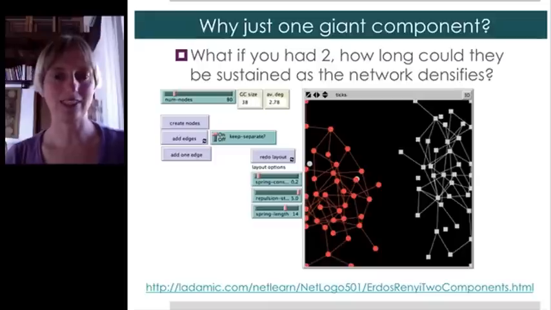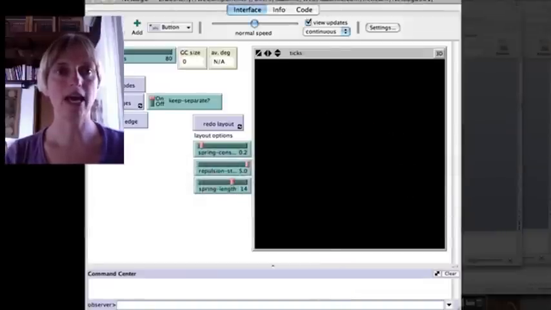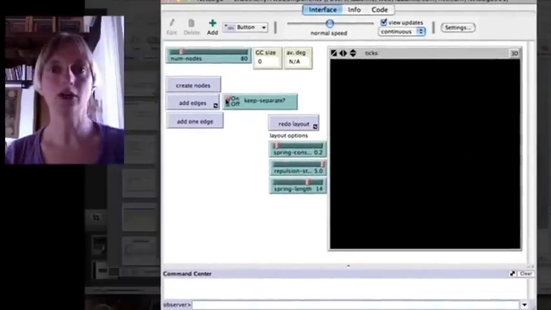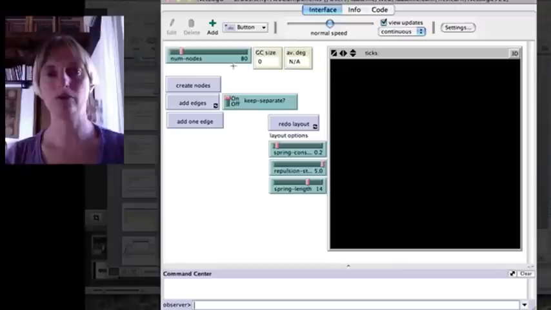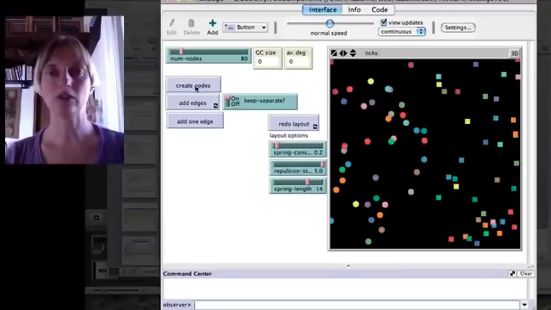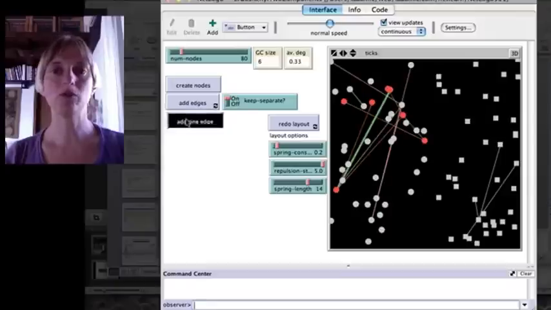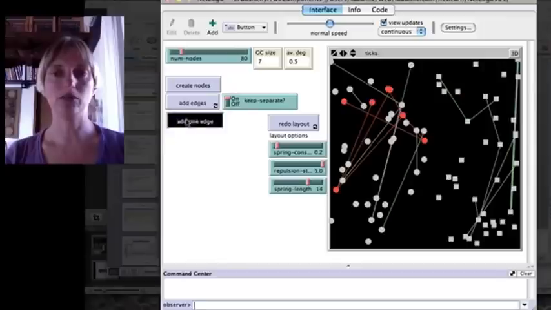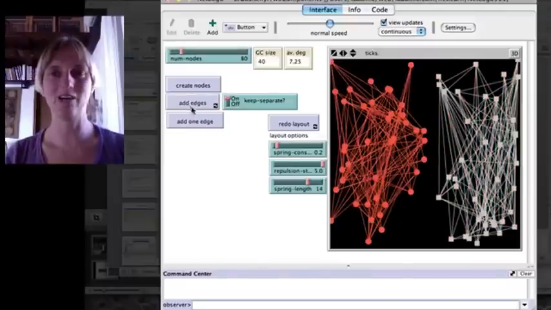So what I'd like you to do is to look at this particular NetLogo app with 2 components. And what you'll be doing at first is you're going to keep them separate. So this switch is going to be on, and you can select some number of nodes. 80 is fine. And then we're going to create the nodes, and you're going to have the circles and the squares. And while you're keeping them separate and you're adding edges, say 1 by 1, they're only going to be occurring between the circles and between the squares, right? And so you're going to do this for a while. You can kind of let it evolve, right?